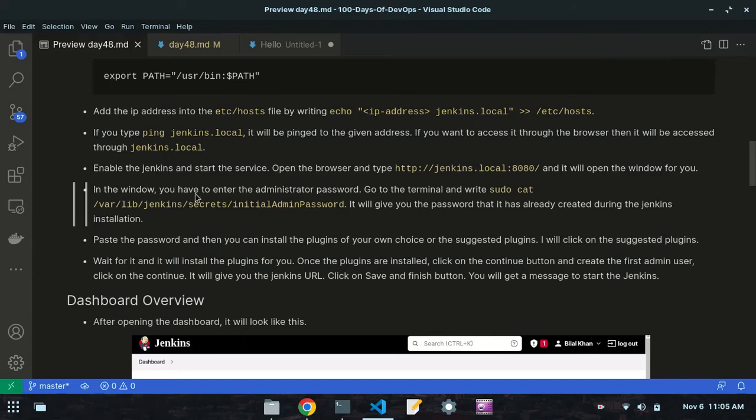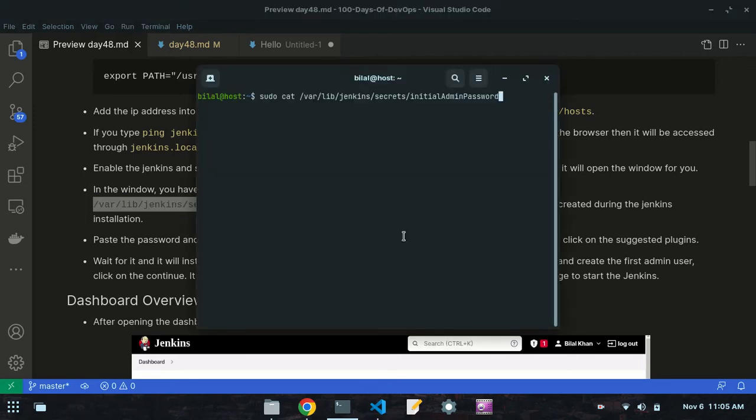So basically in the window you have to enter the administrator password. Go to the terminal and write this sudo command. Alright, so let's copy it for you so that you can understand. Copy this and paste it here. Alright, so this command will be used. If you press enter on this, it will give you the password. I won't press enter on this, but if you press enter on this, it will give you the password, a long password.